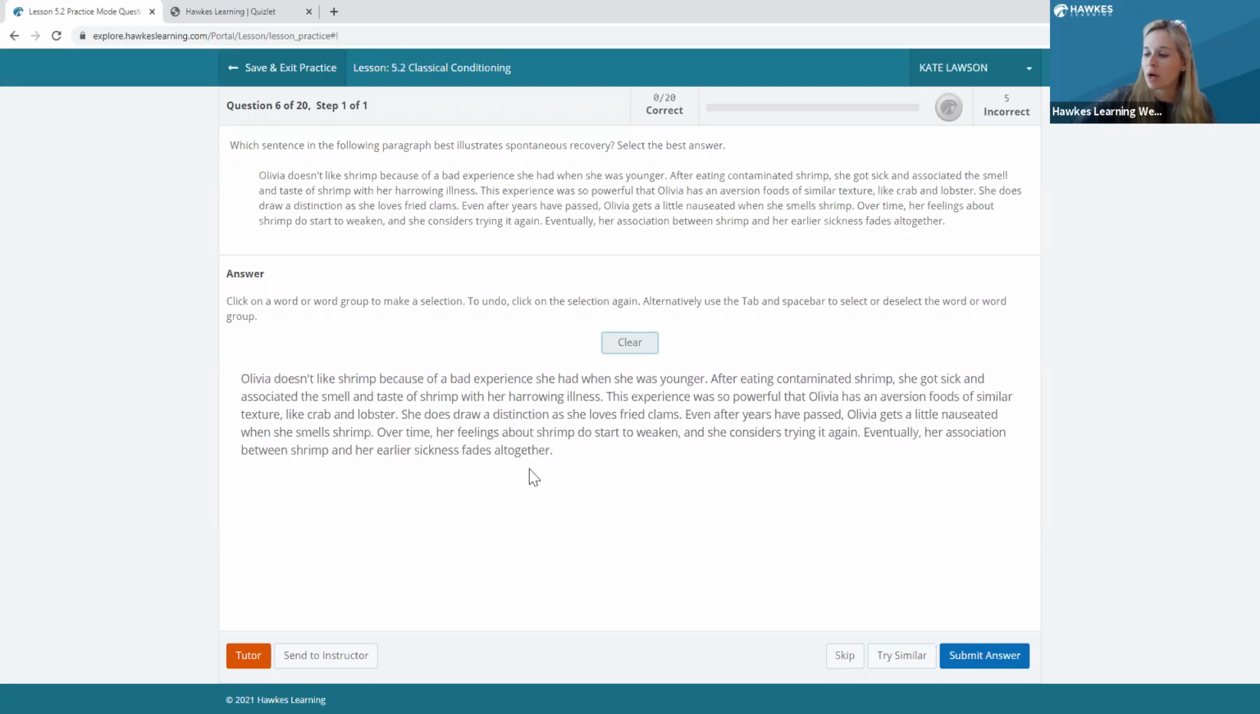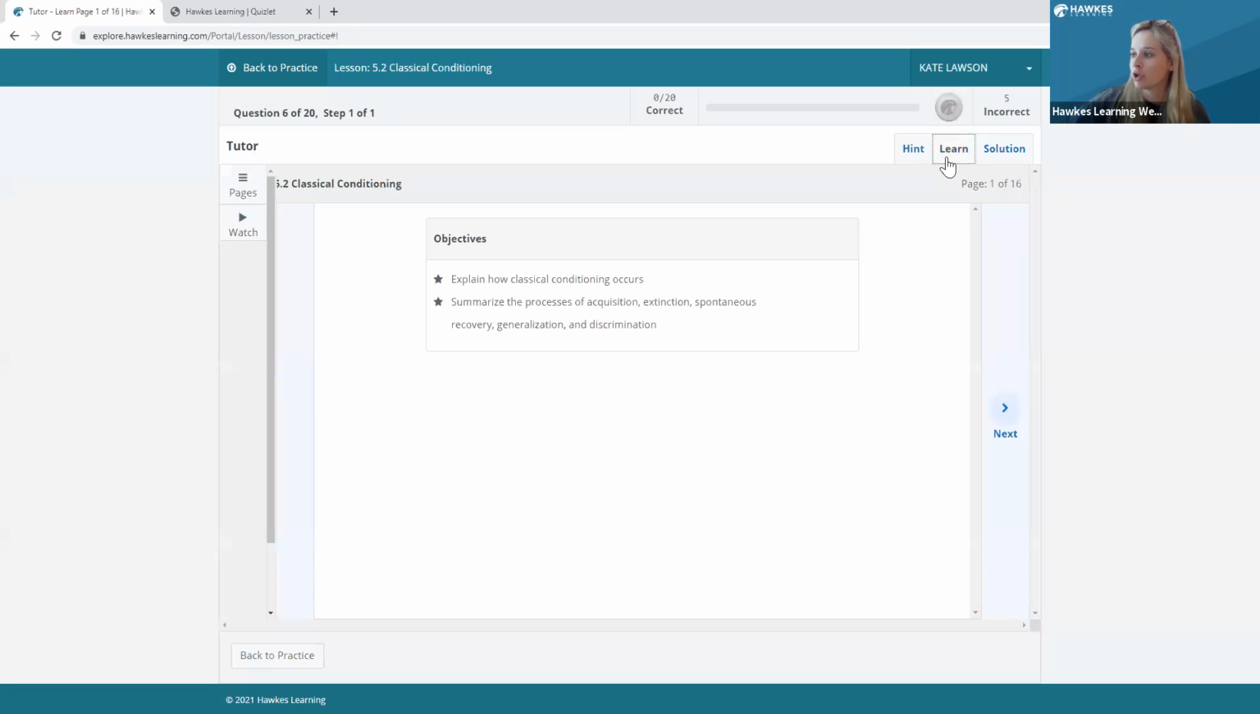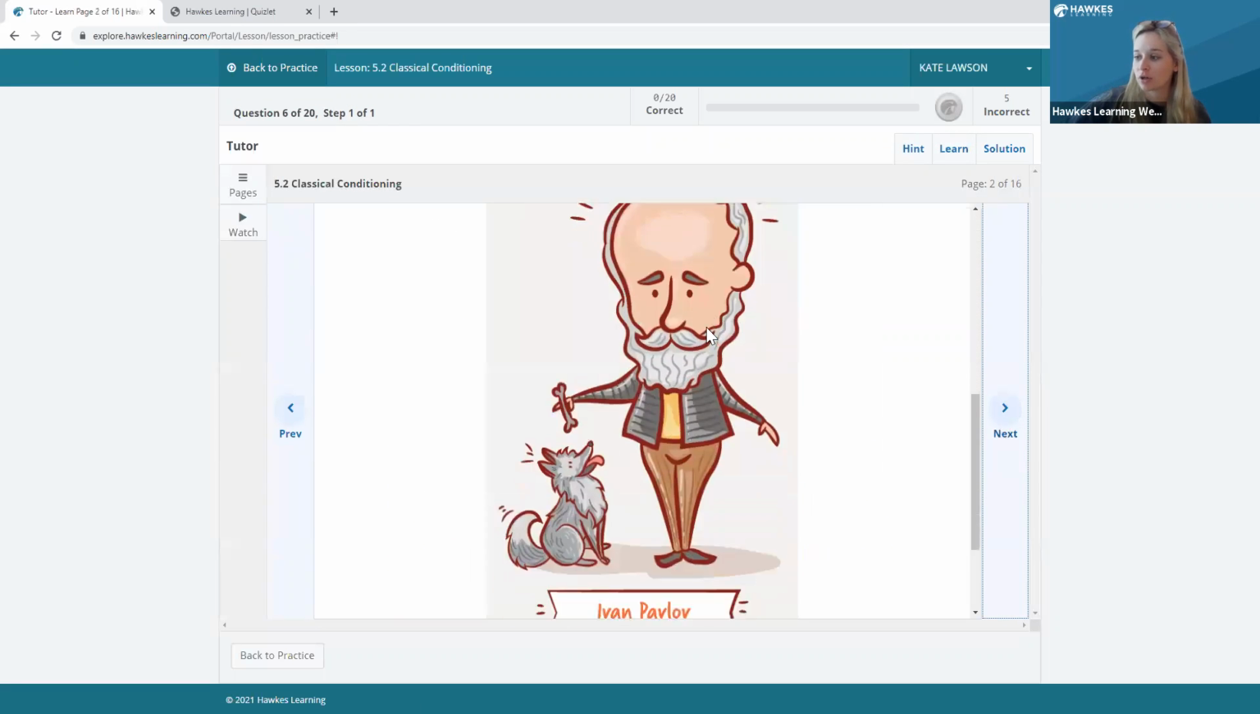So maybe you get to a question type and you don't even know how to attempt it. You're really confused. You need some extra help. Before you submit an answer, you can click tutor. That brings up hint, learn, and solution, as I just mentioned, which was also built into that explain error feature. The hint will provide you with any relevant definition. Here it tells you what spontaneous recovery is, because it'll be hard to answer the question if you don't know the definition. Whatever is key to answering this question will be provided under the helpful hint. Learn, if you click that, just takes you back to that learn content.